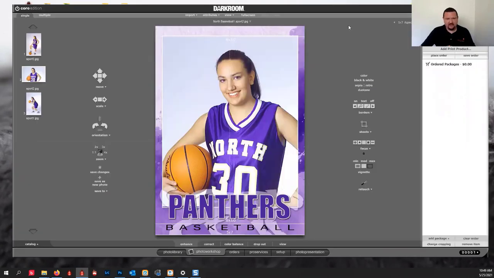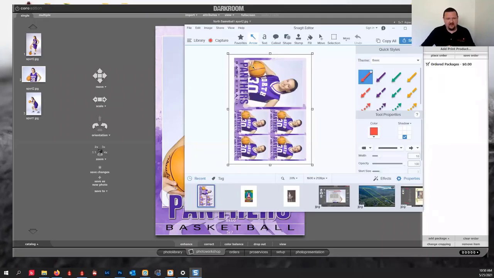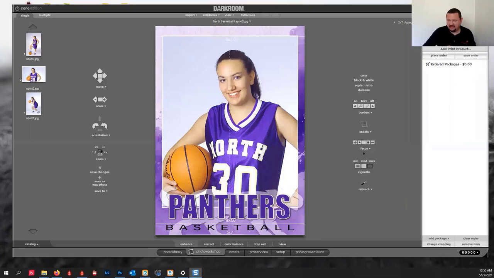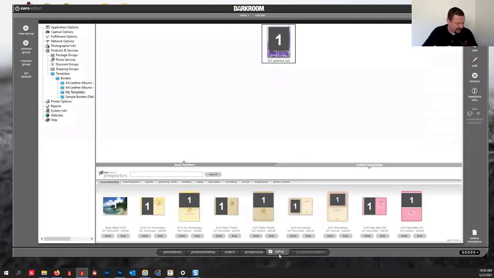So this is the non-quick print version. Here is what would have printed out: 1 5x7 and 4 wallets on an 8x10. And actually it printed out an 8.5 by 11 because that's set up for 8.5 by 11, but most people would use an 8 by 10 printer.